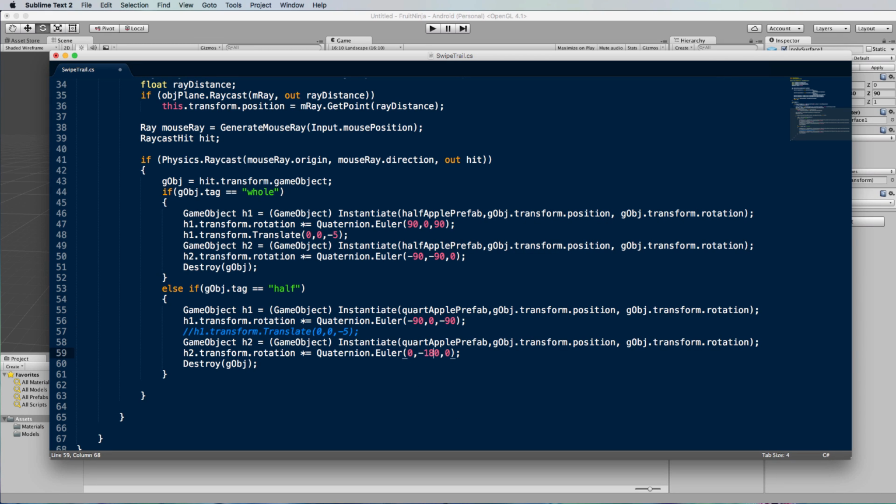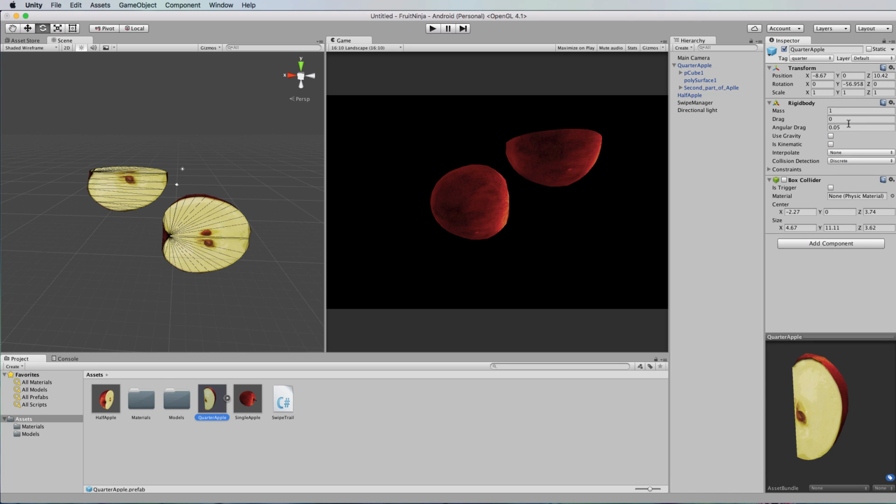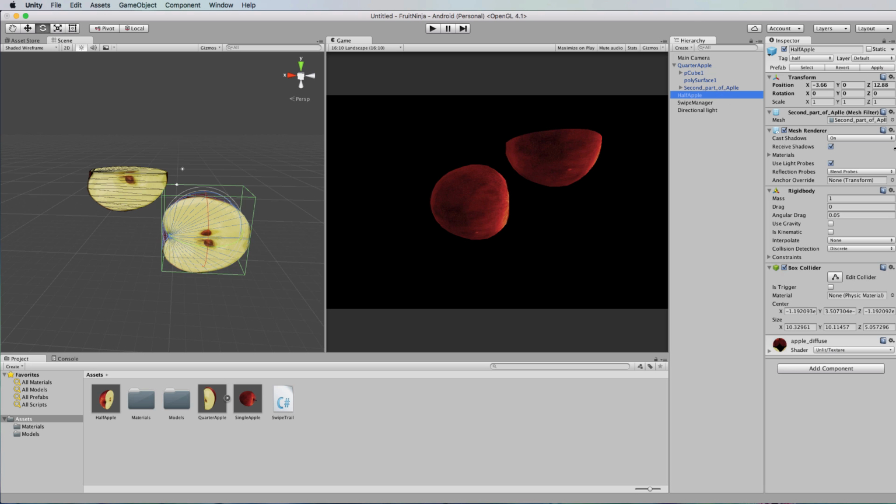0, minus 180, and 90. Right, let's save that and let's go back into here. We will also grab the quarter apple and turn off its gravity and box collider. And just before we run it, let's check that the half apple has its box collider turned on, otherwise it won't register us swiping on it.